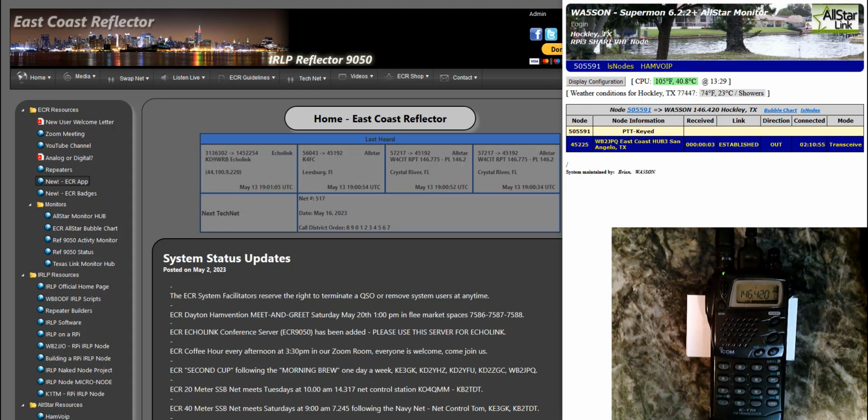On the home screen, you can see who's talking. Right now, there is an Echolink station talking at this particular moment. They have my node keyed up. And before that, there was Leesburg, Florida. That's who had it keyed up before.